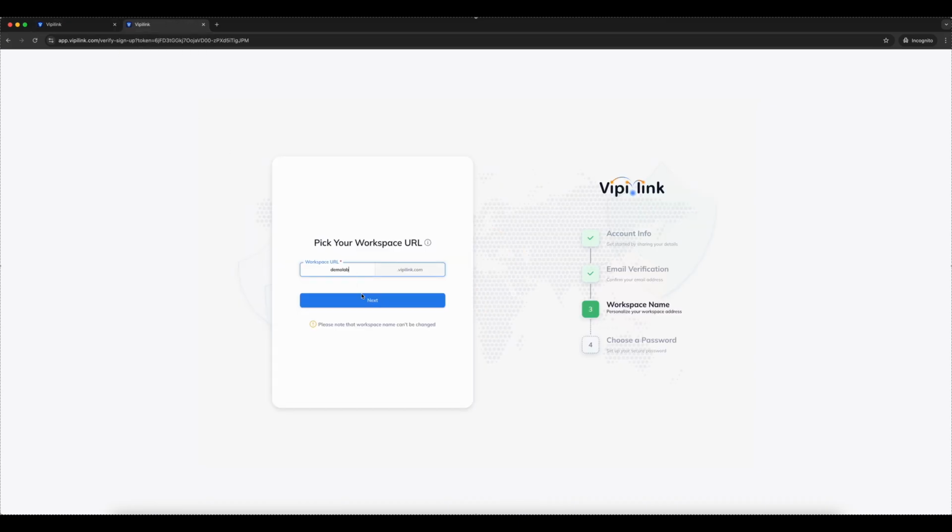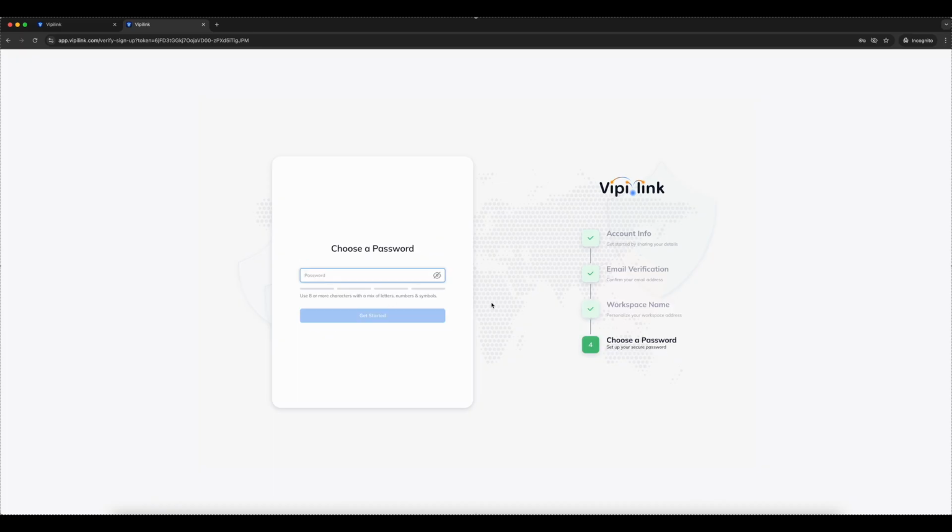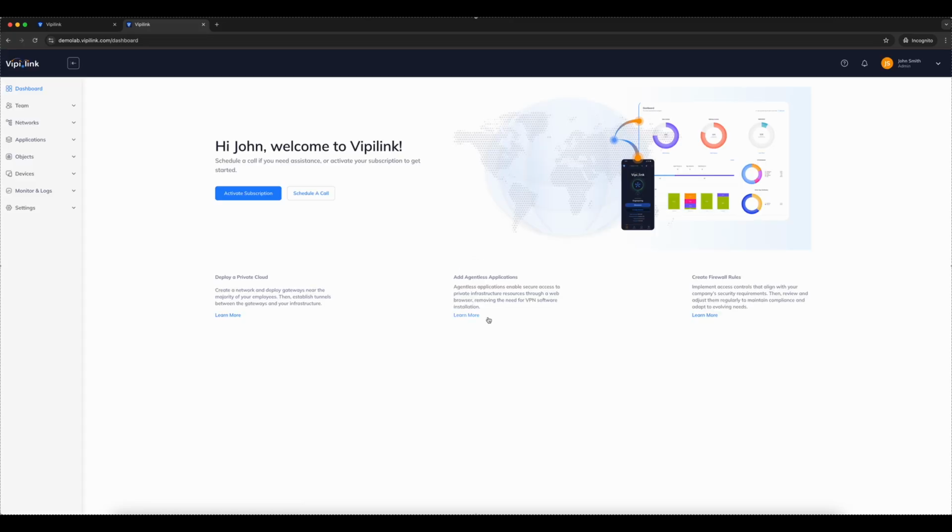Next, pick your workspace URL. Vipilink suggests a name, and create a password that meets the security requirements. After verification and password setup, we land on the dashboard.